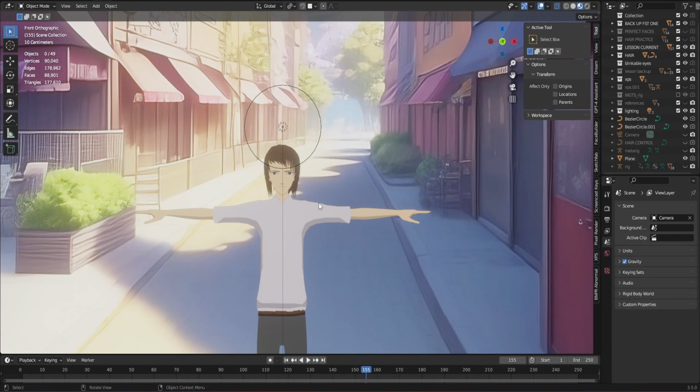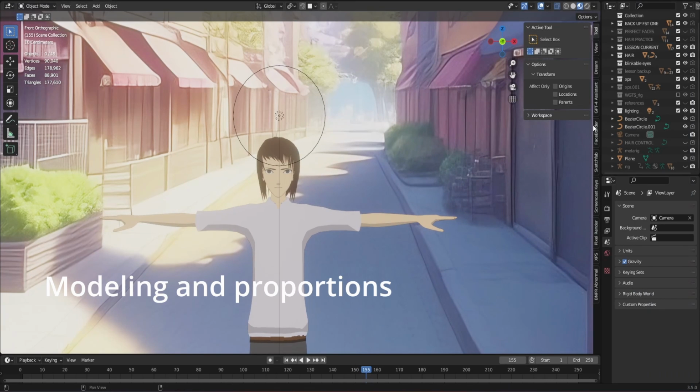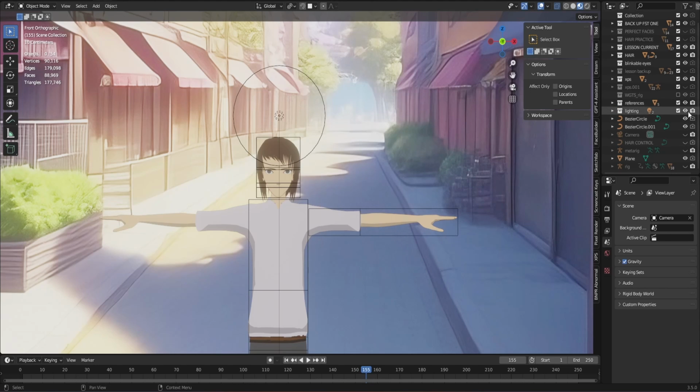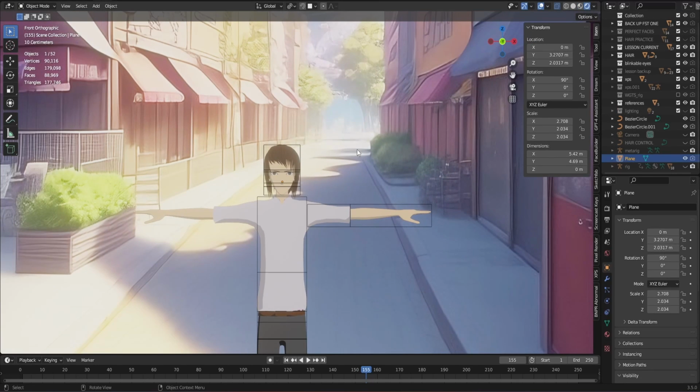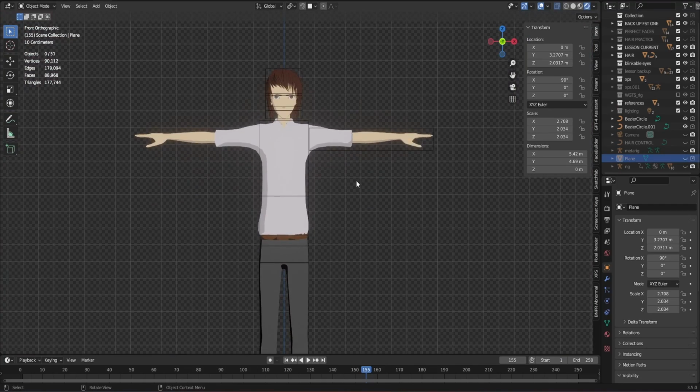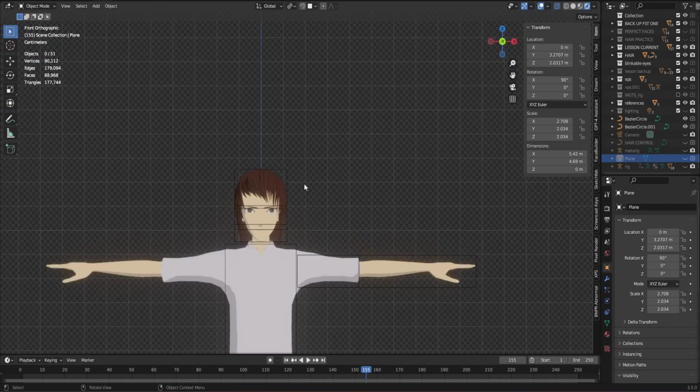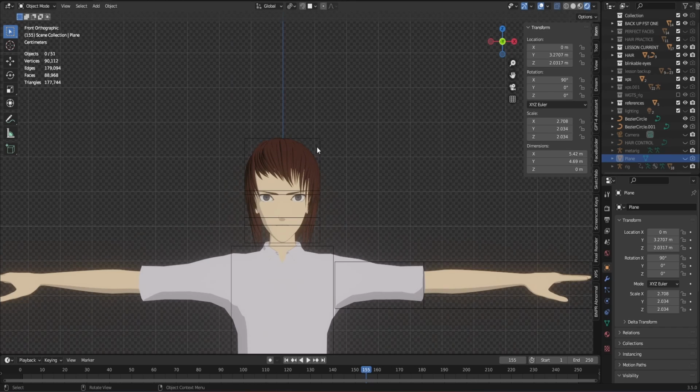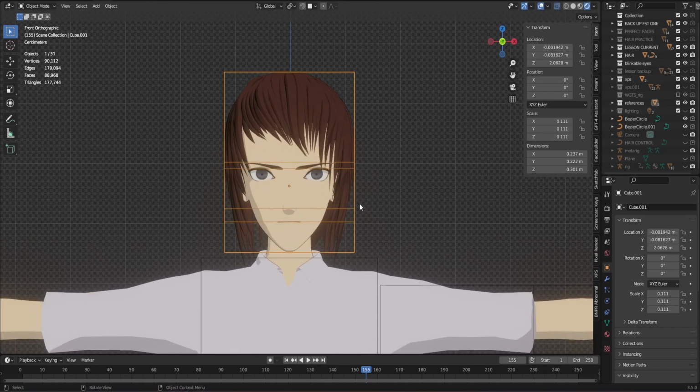So when modeling anime characters, one thing you need to bear in mind is the anime character proportions. Anime character proportions differ greatly from that of stylized characters. So let's take a look at the references that I made for my character here, starting with the head reference. Usually, an anime character head, whether it's male or female, consists of two halves. One half being the head and the hair half. The other half starts with the eyebrows and the rest of the face.